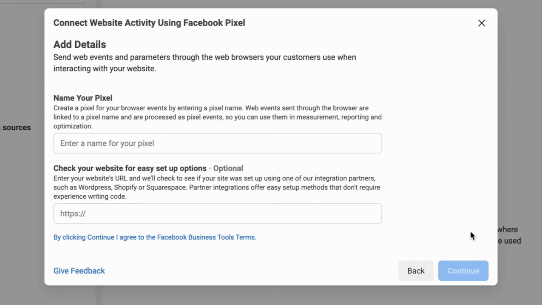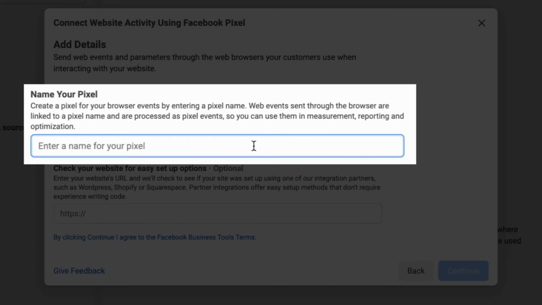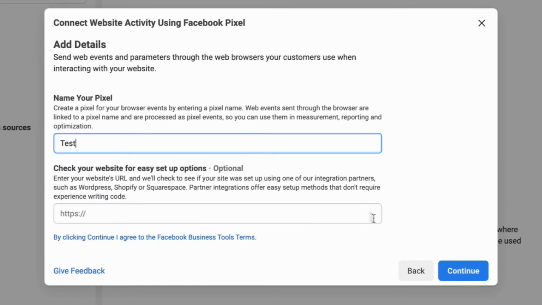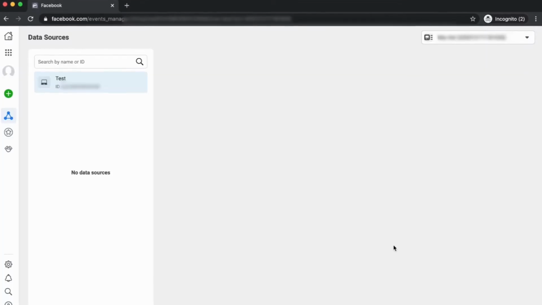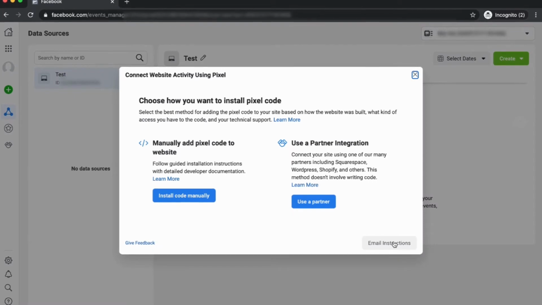So now you want to select a name for your pixel. This can be anything you'd like. For this example, we are going to write test, and then hit Continue. Wait a second and another window will pop up.